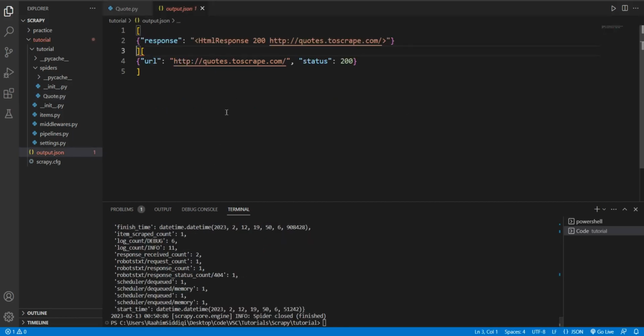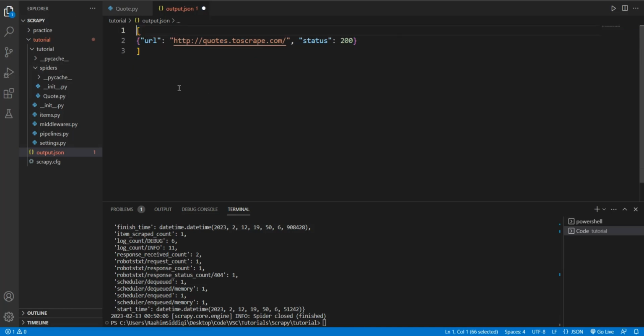Okay, so here is our second output. And as you can see, it's just appending the same thing. The previous data is still here. So here is the URL in our dictionary and the status. So that's how this is working right now.